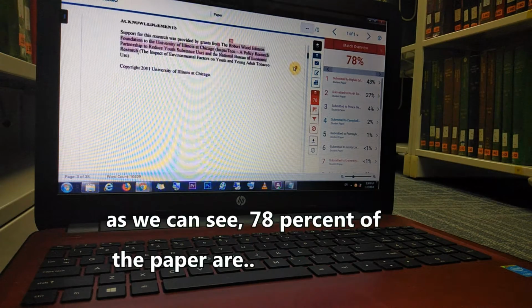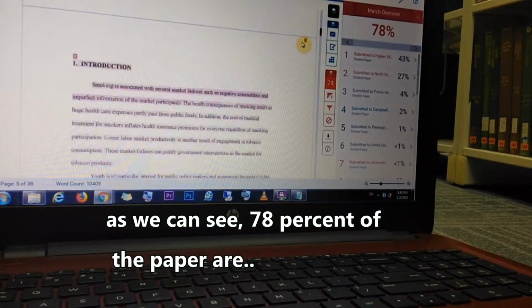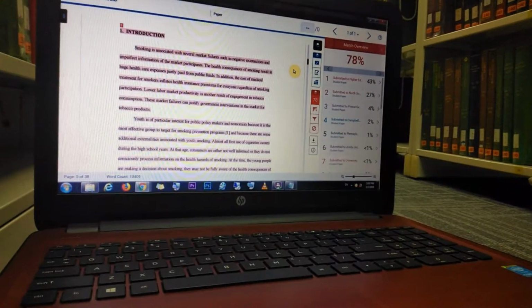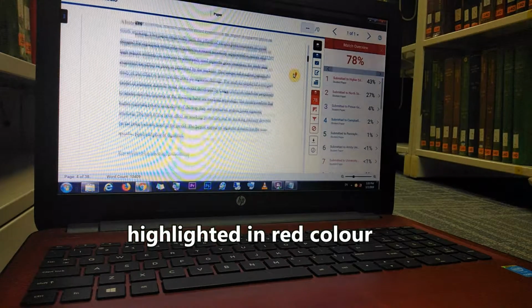As we can see there, it shows 78% plagiarism. Usually it is highlighted with the color red.